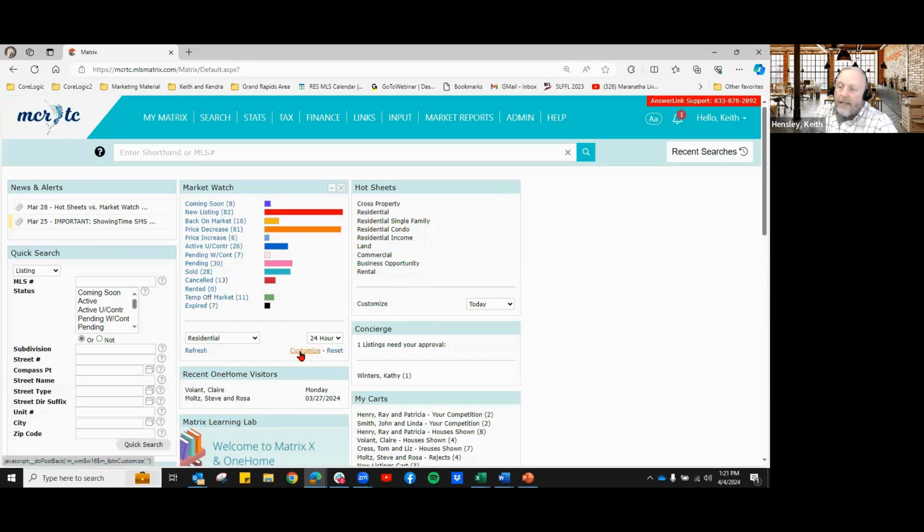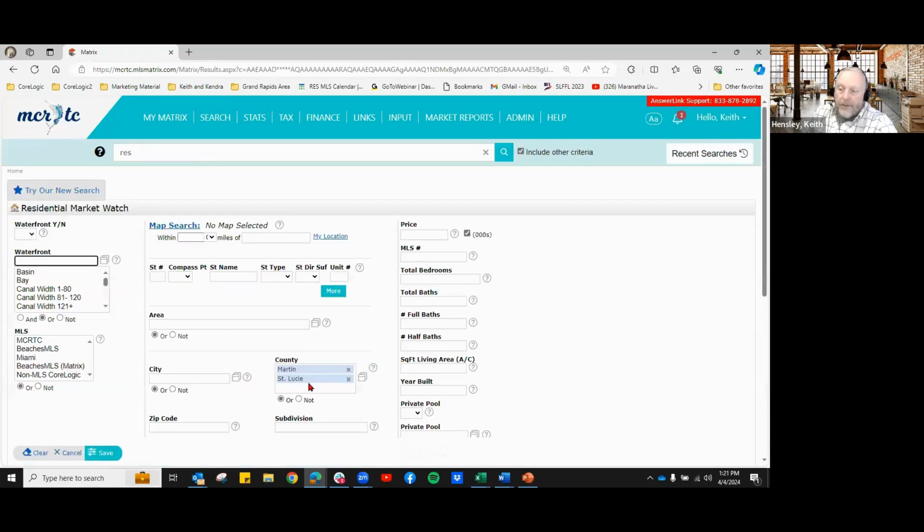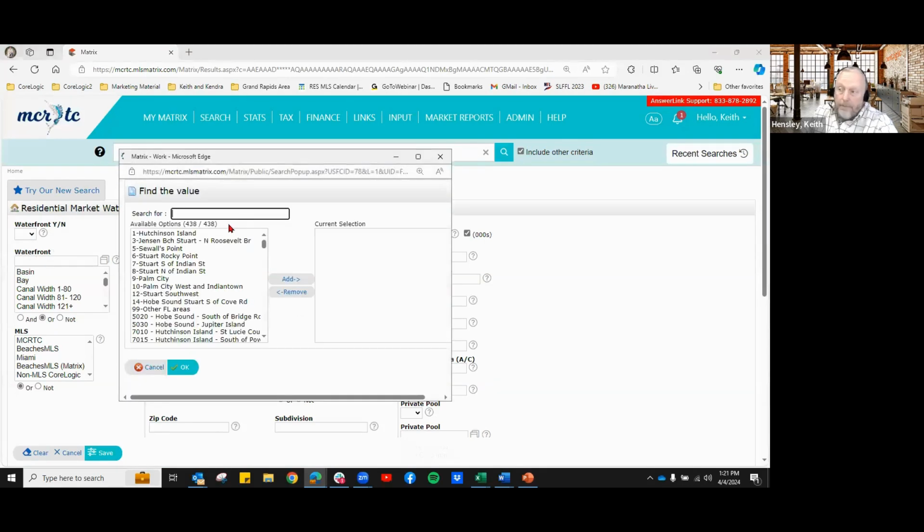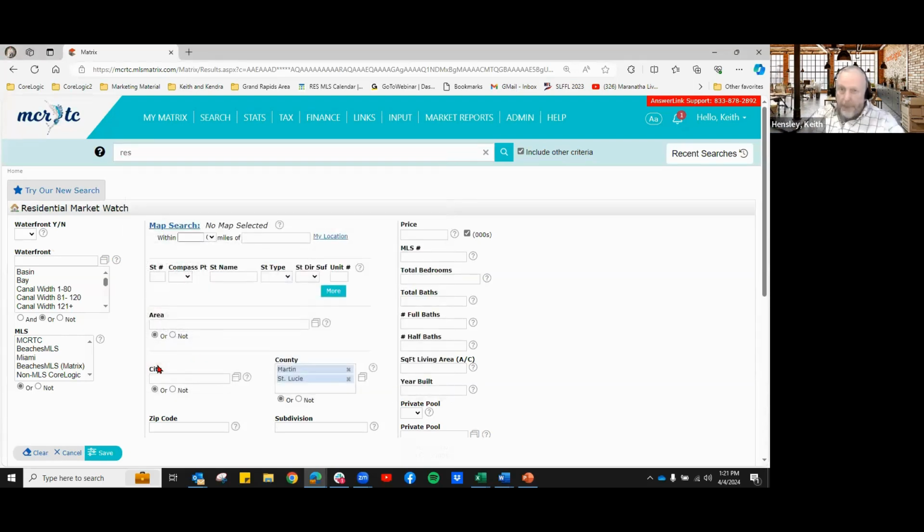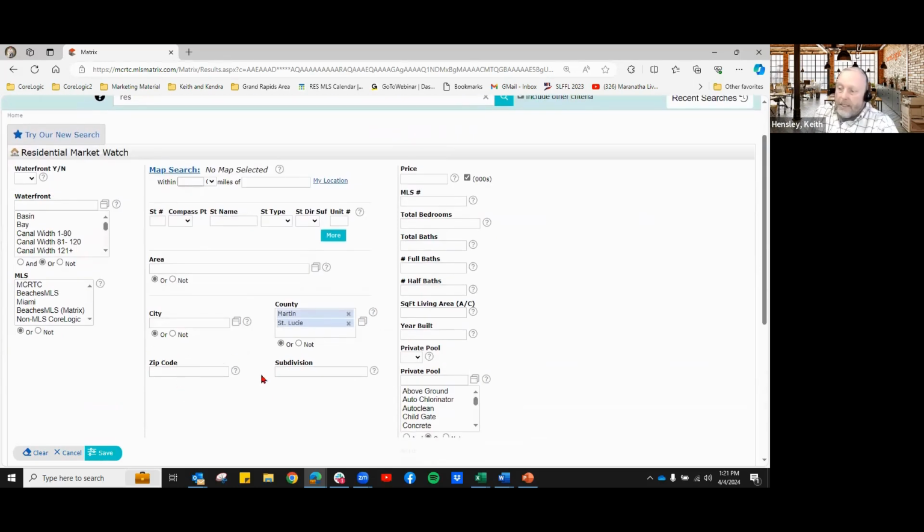Now, one last thing before I jump over to Hotsheets. If I customize residential, instead of picking those two areas, I could have picked the area numbers. But just remember, the Market Watch is the big picture because I only have one residential, so I want to make it big there. I could have done zip codes or subdivisions. Like I said, I don't think this is really where you're going to use price, bedrooms and bathrooms. I guess I could say just the Martin County MLS, but remember, someone in Beaches or Miami MLS could still have a listing in Martin County, correct?